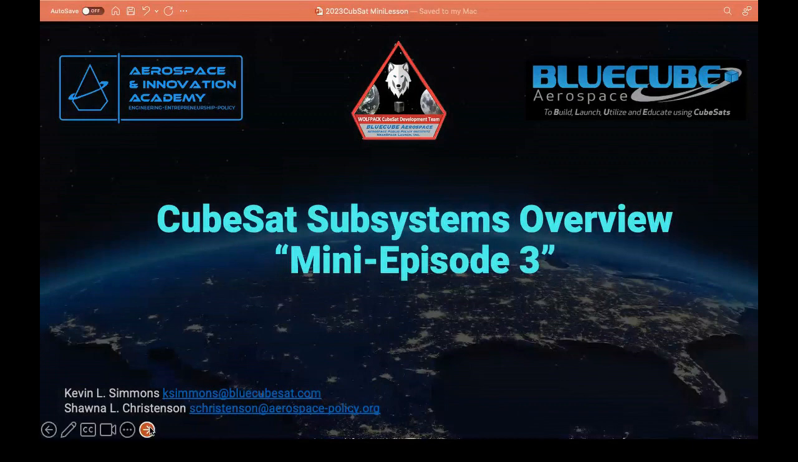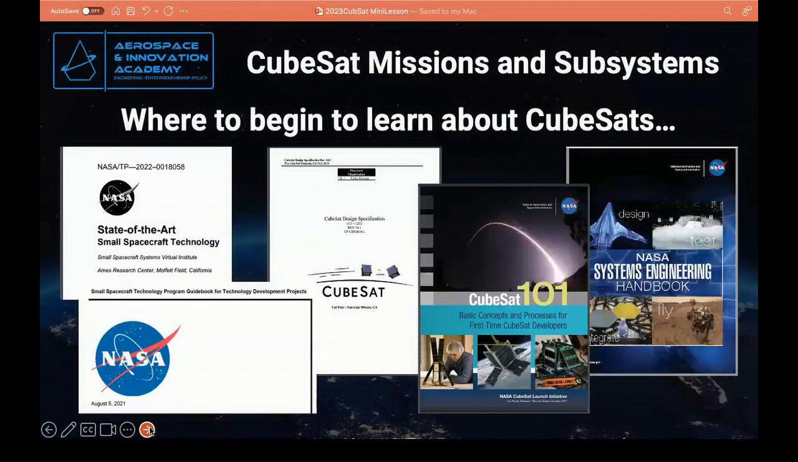But let's start with, if you're interested in CubeSats, I put together a quick survey of 5 sources. These are sort of your must-haves if you're interested in CubeSats. If you look at the left there, NASA puts out every year or 2 years the Small Spacecraft State-of-the-Art book. Fantastic. It literally lays out all of the subsystems that I will mention today, and some others. Another NASA document is a guidebook for technology development projects. And you can find all of these online.